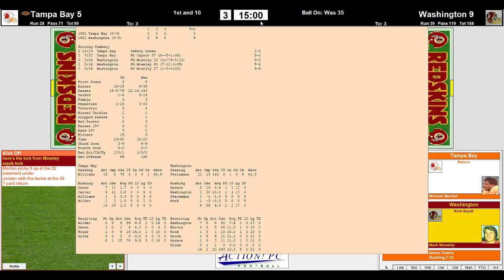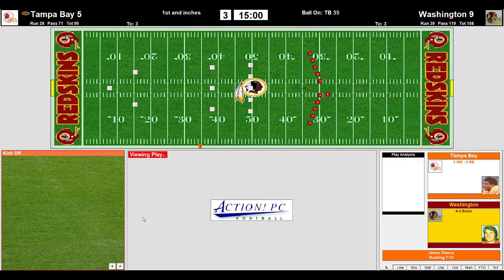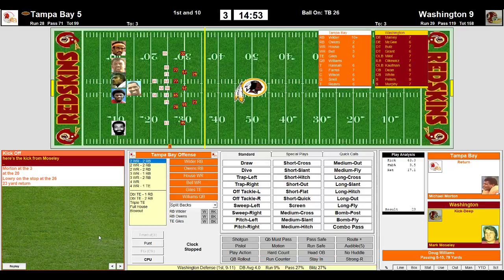So back to the ball. There's been the number of turnovers. Washington's turned the ball over 4 times. Tampa Bay 3 times. It's just been a hard-hitting slobber knocker. And here comes Mosley with the kickoff. The return on by Tampa Bay. Let's hold on to the ball, boys. And Morton returns it for 23 yards.